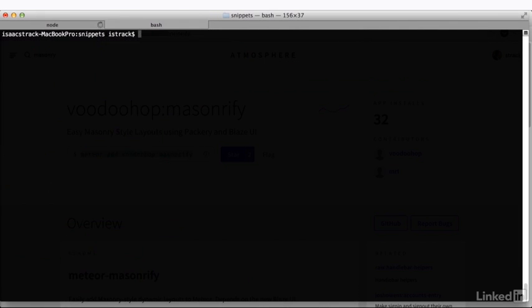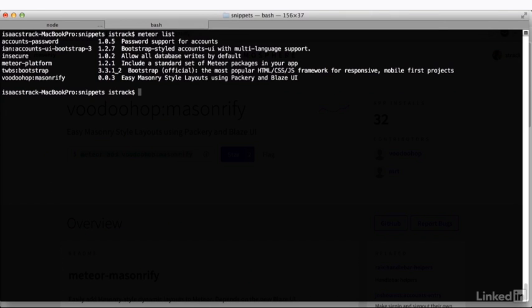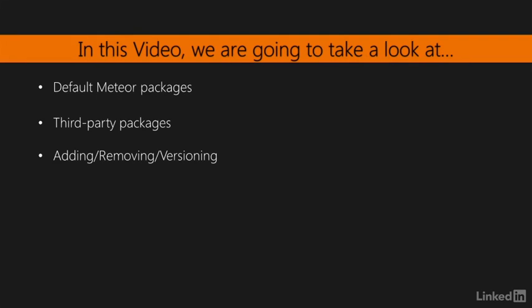Now let's make one final list here. Let's look at meteor list, and we should have, we look inside of there. Yep, we've got our Accounts UI Bootstrap. We've got Twitter Bootstrap, the official Bootstrap, and we've got Voodoo Hop. So that's absolutely perfect. We do want to hit one last thing, and that has to do with versioning.